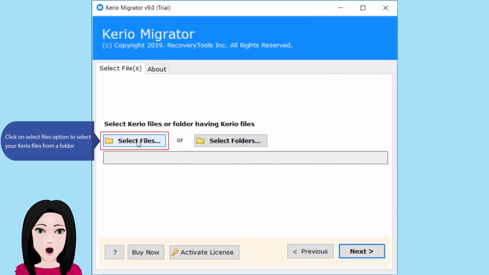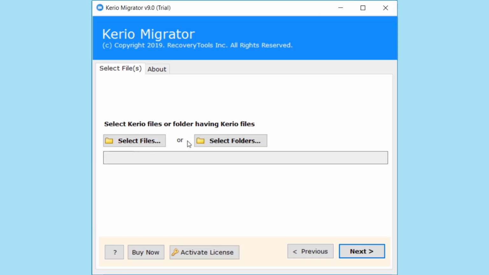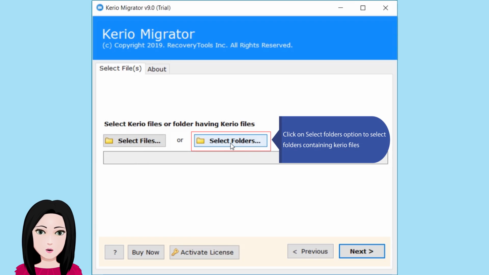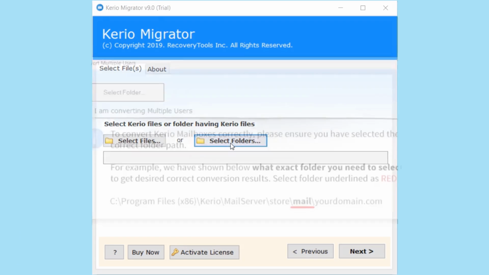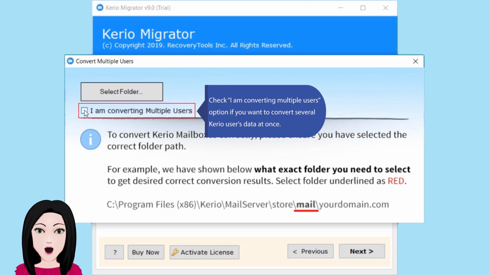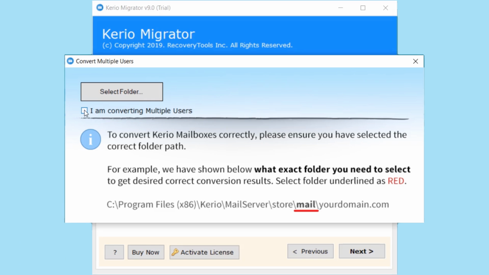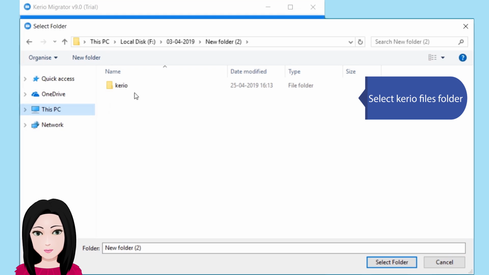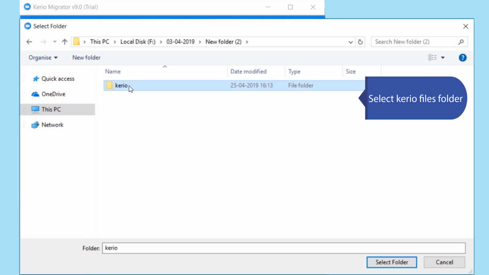Click on Select Files option to select your Kerio files from a folder. Click on Select Folders option to select folders containing Kerio files. Check I am converting multiple users option if you want to convert several Kerio users' data at once. Select Kerio files folder.